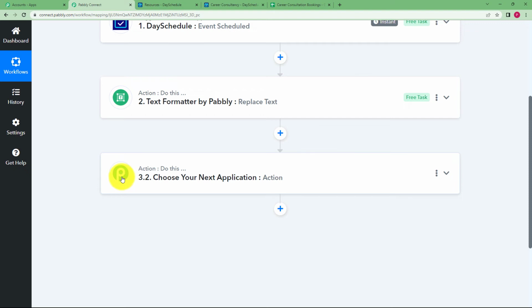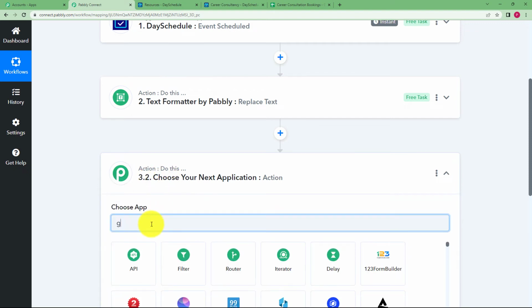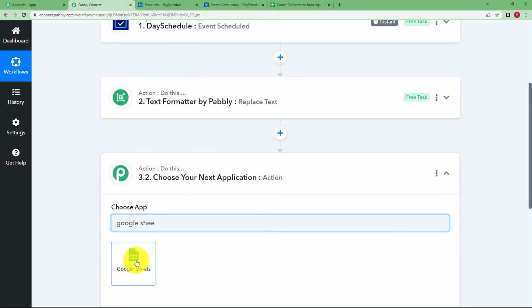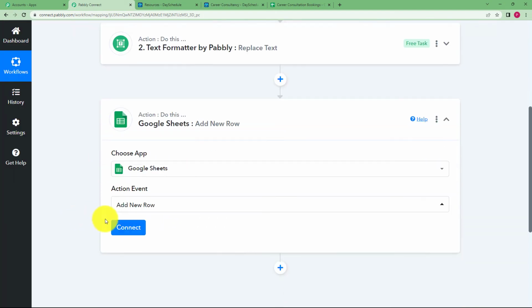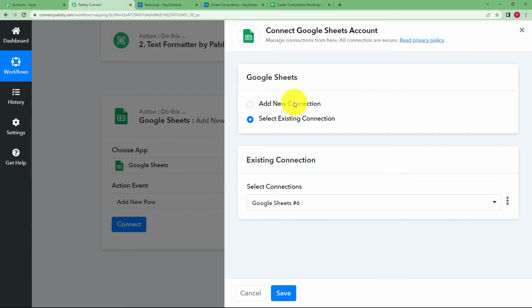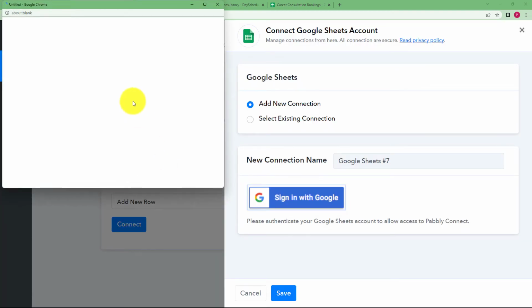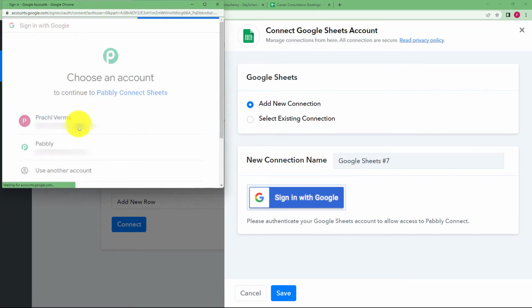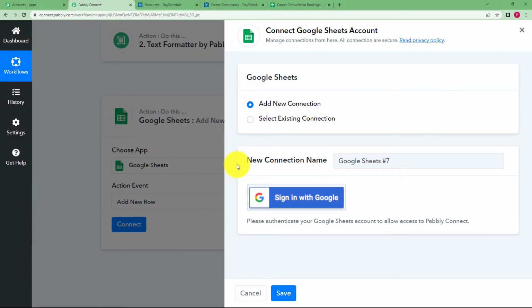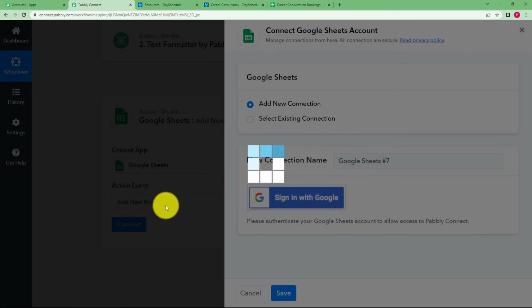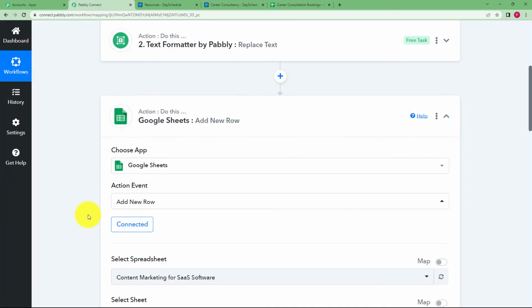Now we will move on to our last application, that is Google Sheets, in your action application. So choose your action application as Google Sheets and the event will be Add New Row. Connect your Google account: add new connection and sign in with Google. Choose your Google account and then give access by clicking on allow. Once this is done, it will be connected to your Google account and it will have the list of all the Google Sheets that you might have created.